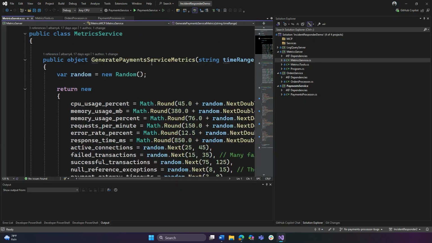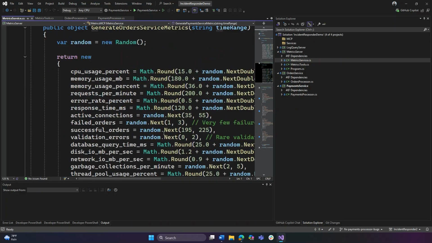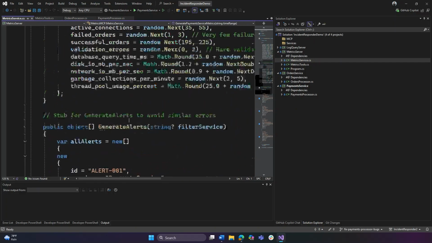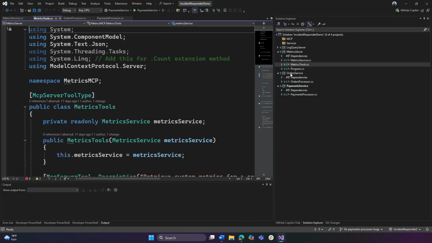So we have these helper methods. We have generate the metrics, alerts, and this is just going to give us a little bit of a behind the scenes. And then here we have the tools. So this is actually going to call into our metrics service file and access those helper methods and turn them into tools that are accessible from our MCP server.